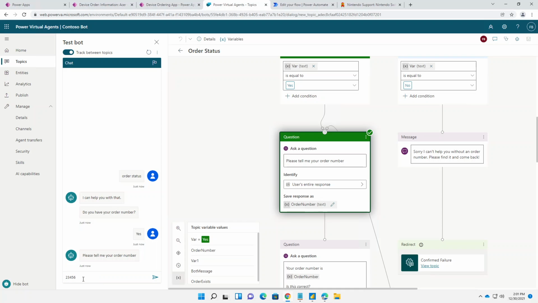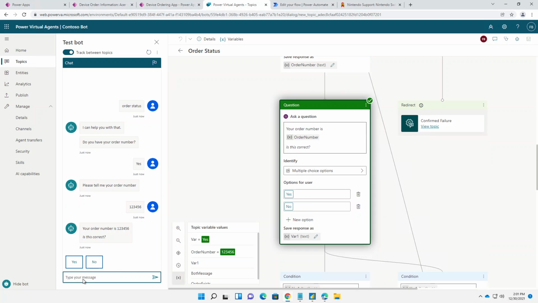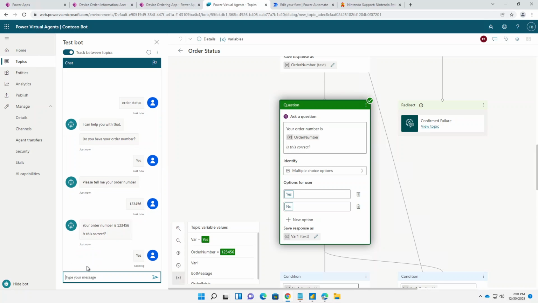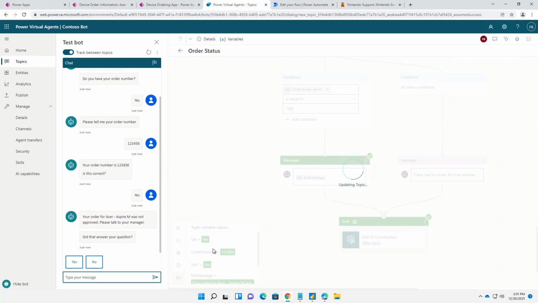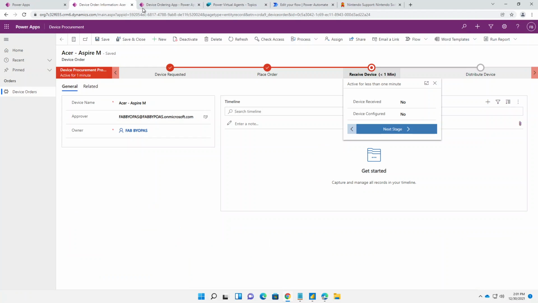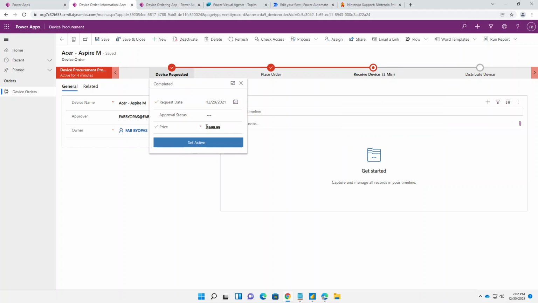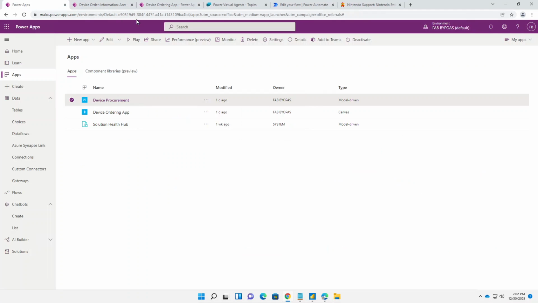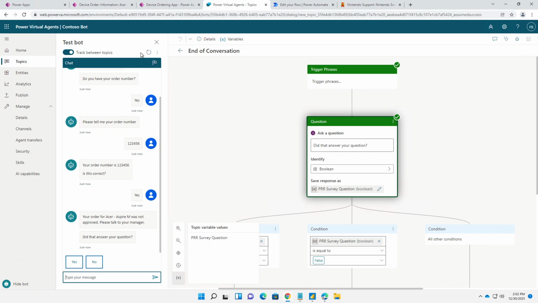So the order number is 1, 2, 3, 4, 5, 6, which is good. Click on yes. Oh, so maybe it wasn't actually approved. Oh, approval status. Approved. There we go. So if I go back to here, now we should have it working. Let's refresh that.